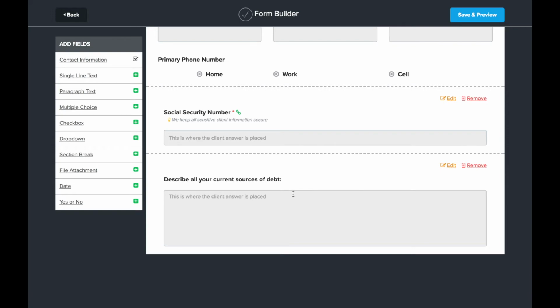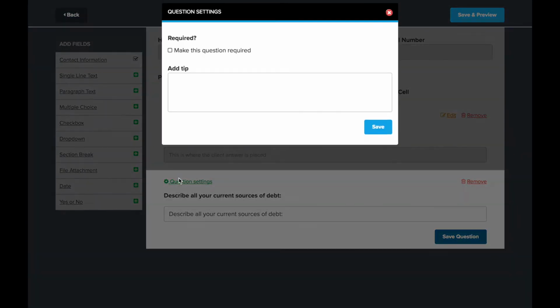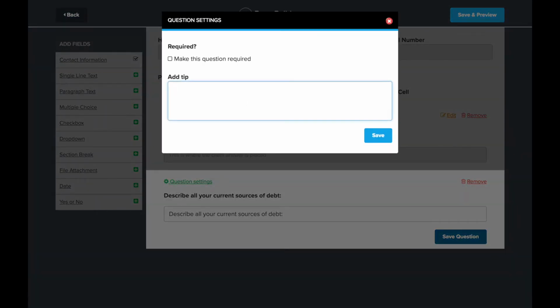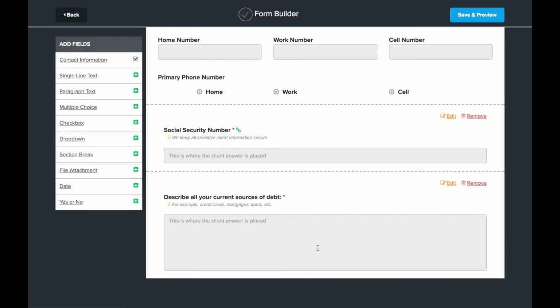detailed response. And again, you have the same question settings up here if you wanted to add a tip, maybe for example, credit cards, mortgages, loans, etc. All right, and you can make it required. We'll go ahead and do that as well. Save. Okay.